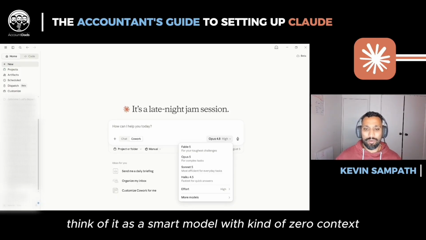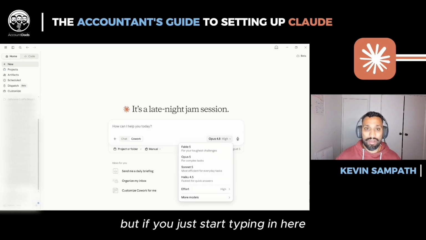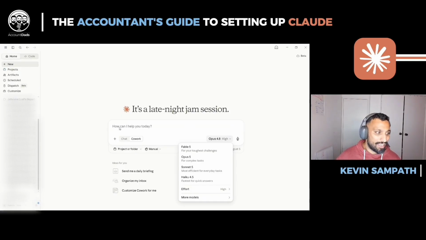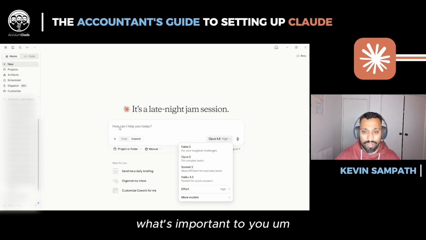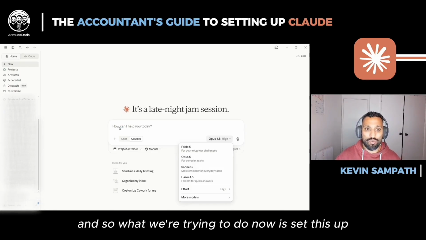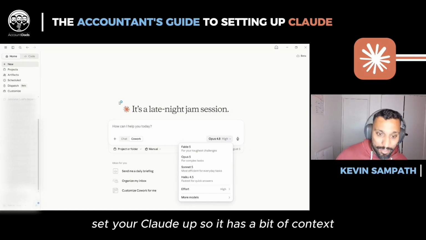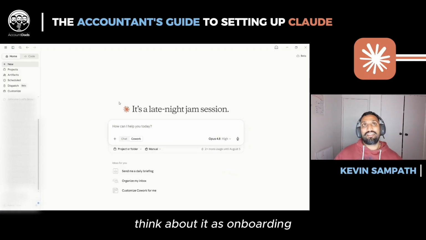Think of it as a smart model with kind of zero context. It's a pretty smart stranger, but if you just start typing in here, it's got no context about your business. It doesn't have any idea of how you work, what's important to you. And so what we're trying to do now is set your Claude up so it has a bit of context. Think about it as onboarding.